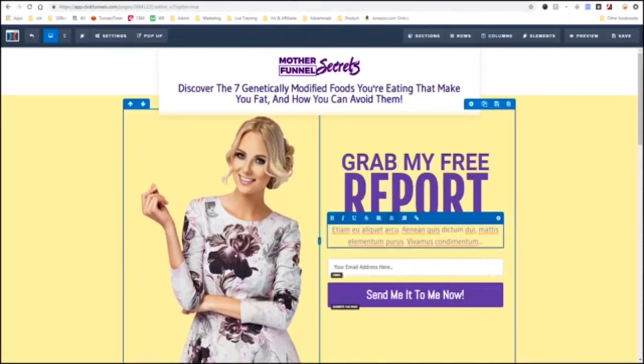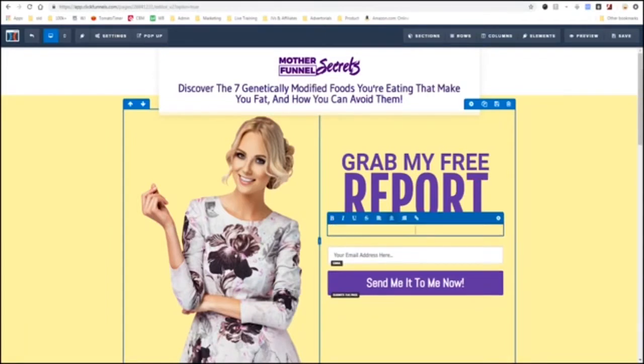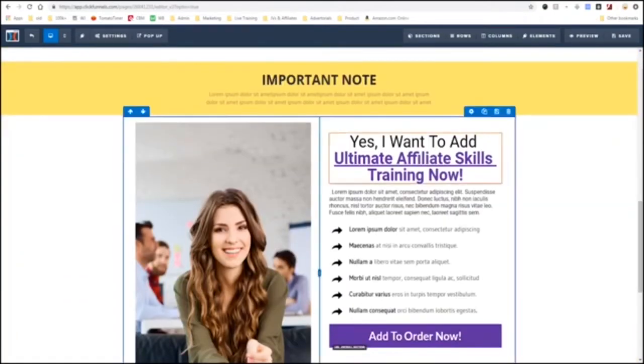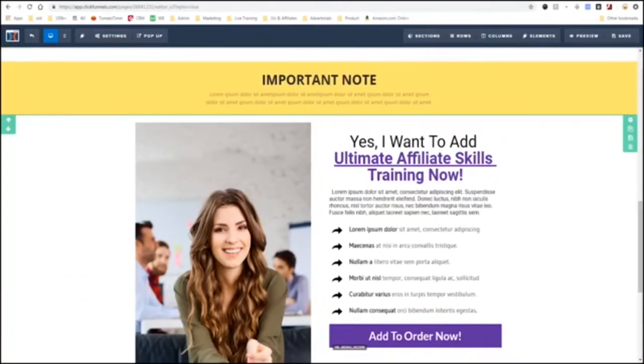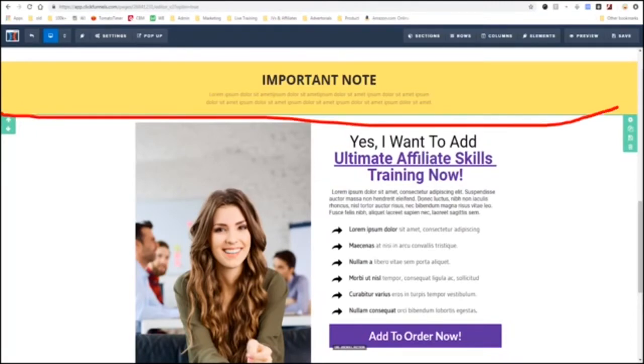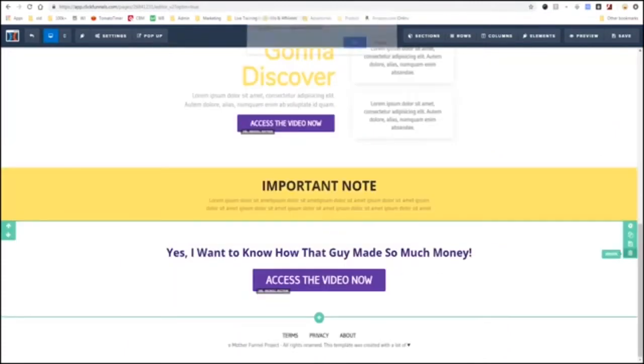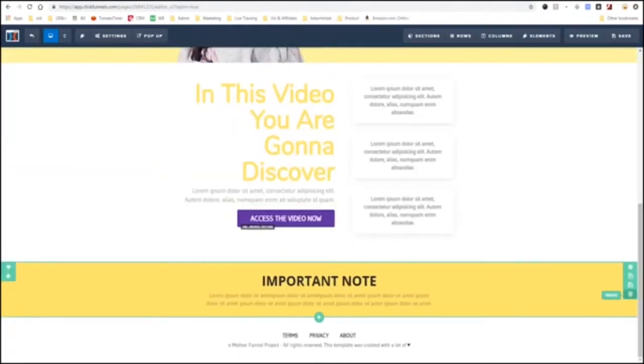So I'm just going to click here. I'm going to click delete, and I'm going to say enter your email to get the free report immediately. Okay, send it to me now. We can delete these other sections. We can just highlight over them, and they kind of highlight them in green. What we're going to do is click that little trash can icon. We're going to click delete. We're going to click delete. And we're going to click delete.